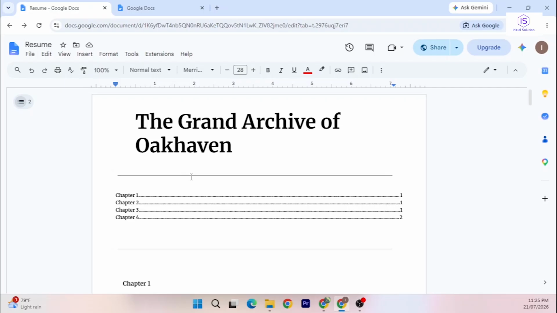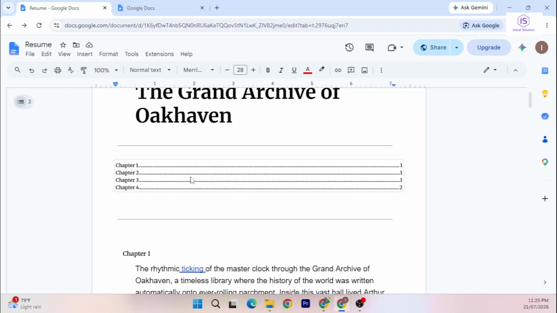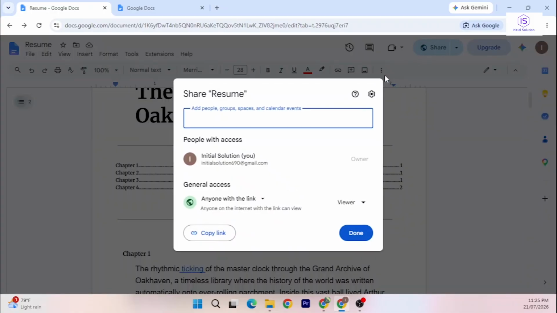First, open the Google Docs document that you own. To transfer ownership, you must be the current owner of the document. Now click the share button from the top right corner.